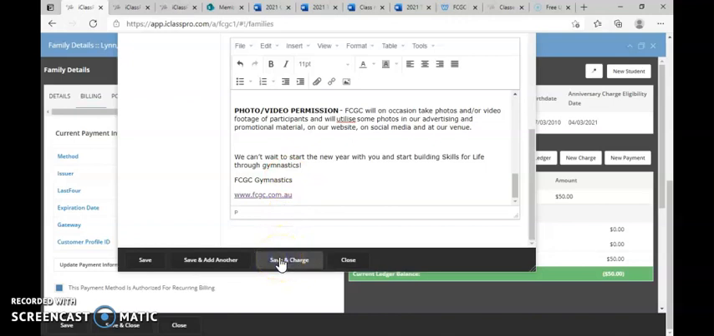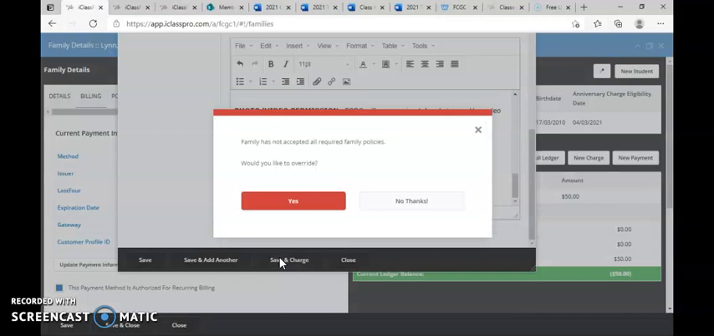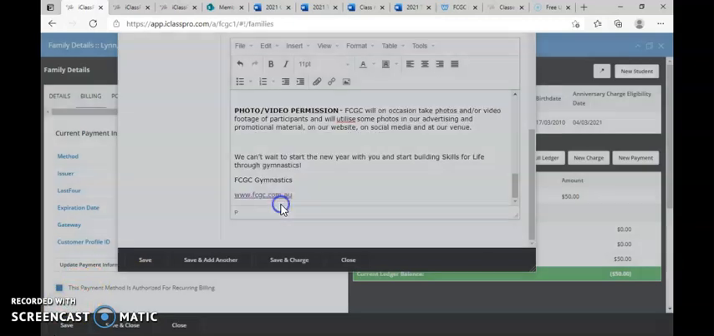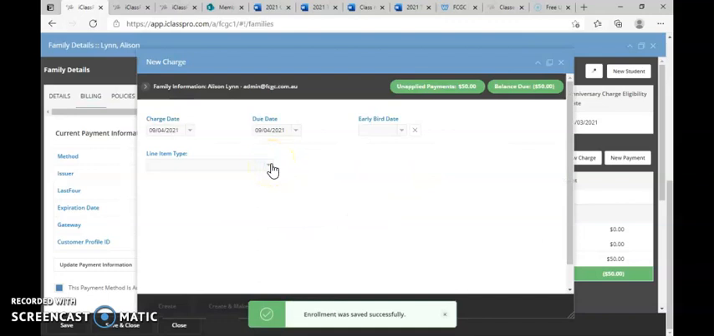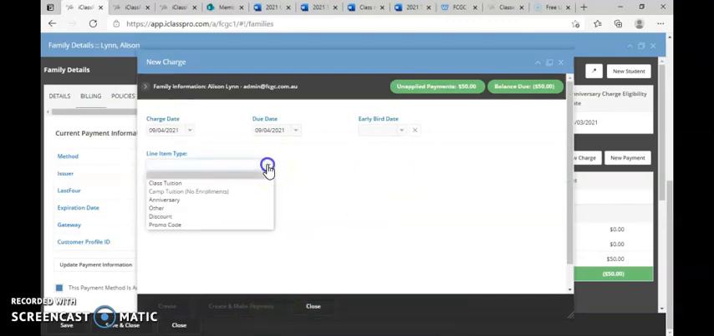So if we save and charge, because they're enrolling actively, now here's the prompter. So it says family has not accepted or required family policies. We wouldn't override that. We can't have families enrolled if they haven't accepted all of the policies. So that's another good prompter to go back to the family and let them know. So we would say no thanks for that one. For the purpose of this tutorial, I'm going to say yes so we can action through to the rest of it. Probably I should have just agreed to the policies, but it was good for the example to see that.